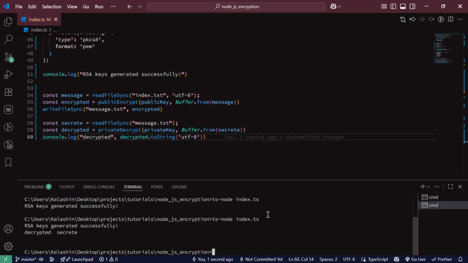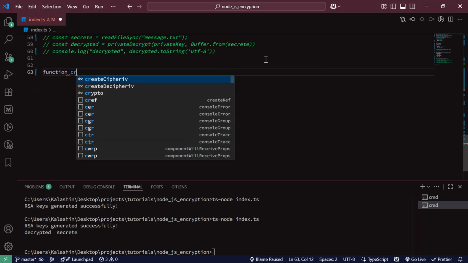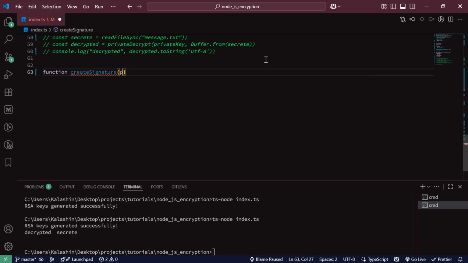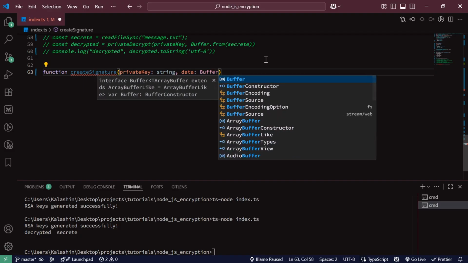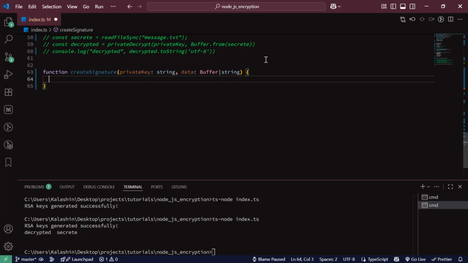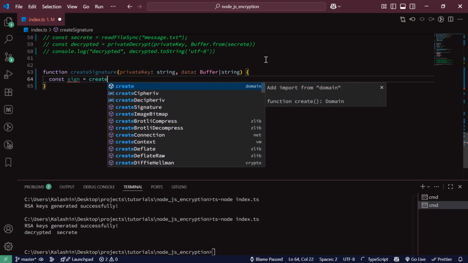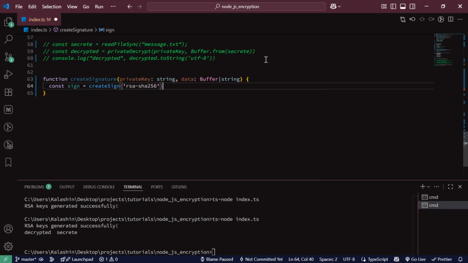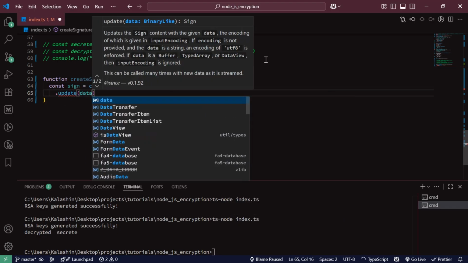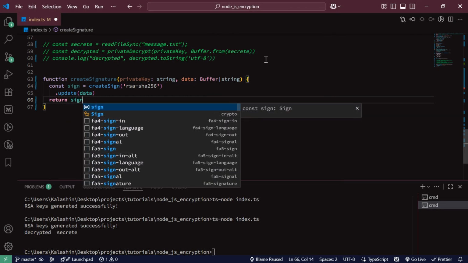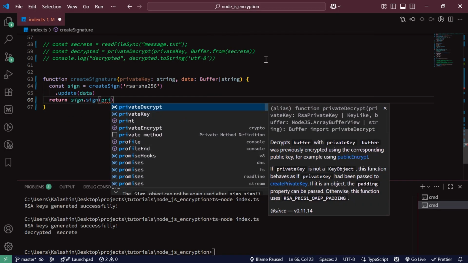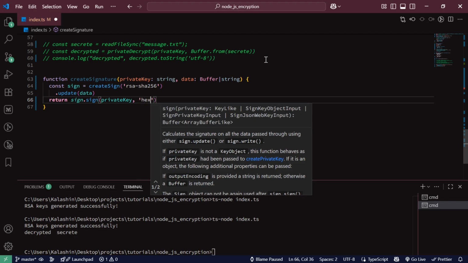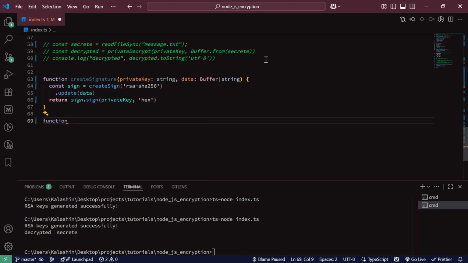We need to see how to verify that data came from a trusted party using data signatures. Okay, I will create a function create signature which accepts two arguments: private key, which is a string, and data, which is a string or buffer. And inside this function, I will import and call the create sign function from the crypto library. The encryption algorithm will be RSA SHA-256. I will chain a call to the update method with the data and store the result in a variable sign. Then I'm going to return a call to sign.sign with the private key and hex as the encoding format.